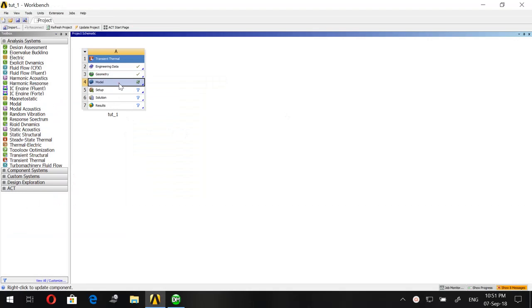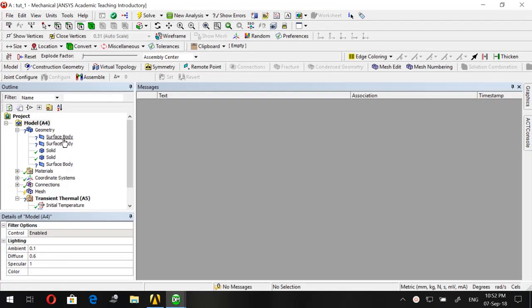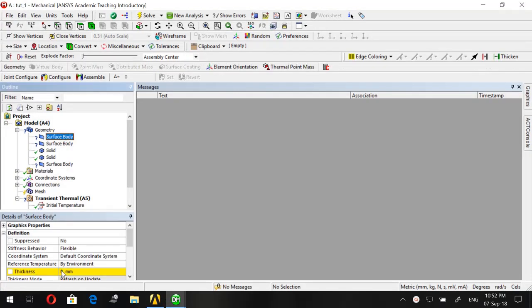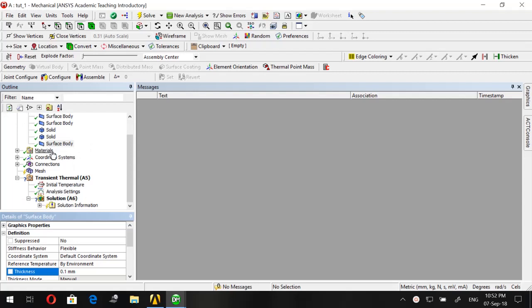So now let's go and double click on model. Now here we must assign a thickness for the surface bodies, let's say 0.1 for each one, so that we will avoid errors when we solve. And now you can also assign materials for each one. I will stick to structural steel for the default.